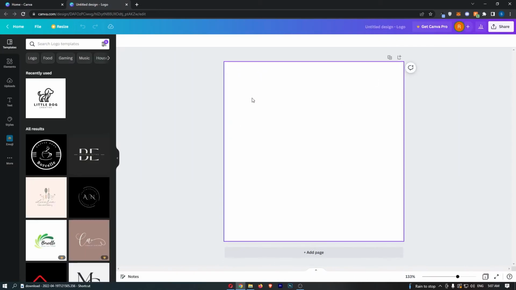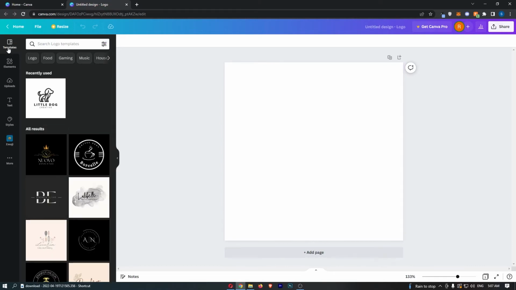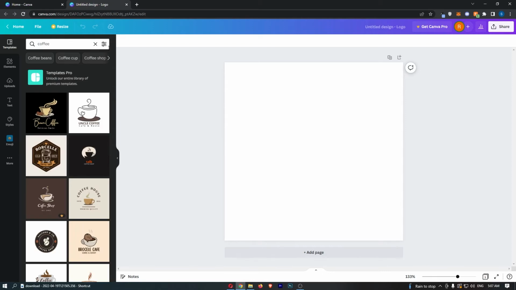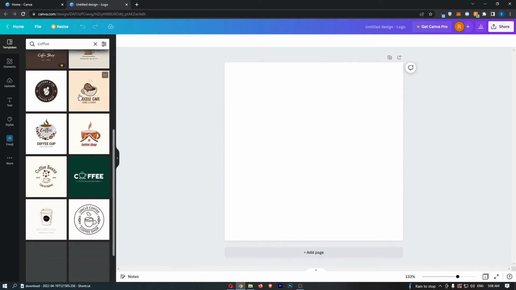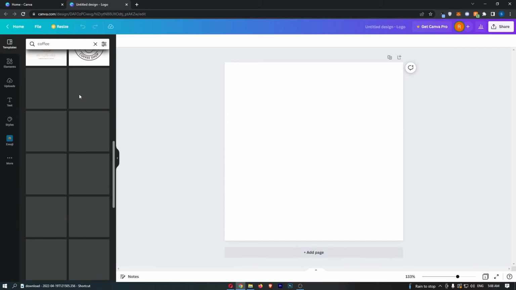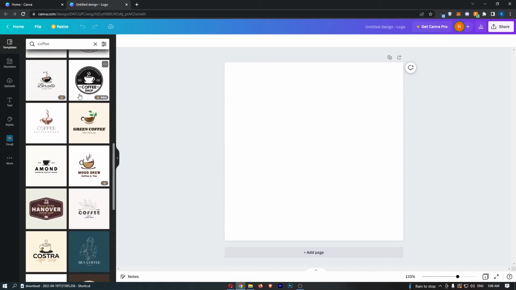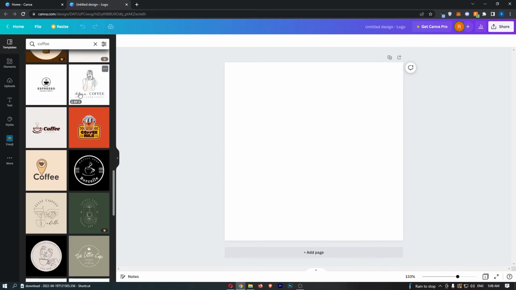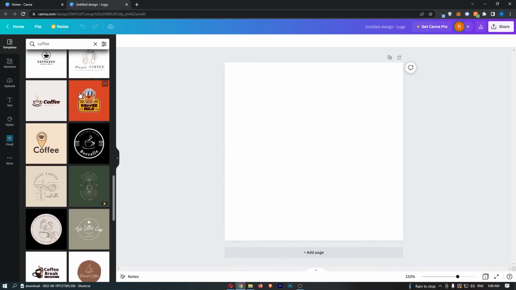So as you can see, this is now loaded up. And honestly, guys, Canva makes this so, so easy for you to do. So all we need to do is just come over to this left-hand side. And from this menu, make sure you are on templates. And then where it says search logo templates at the top, in here, just search for coffee. You can see that that is going to bring up a bunch of coffee logos. So all we need to do is just find one that you kind of vibe with and that fits the mood of your coffee shop. And don't worry, guys, we can absolutely change this and customize this in any way.